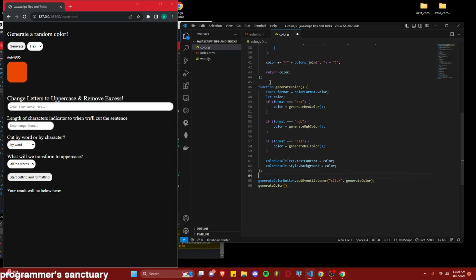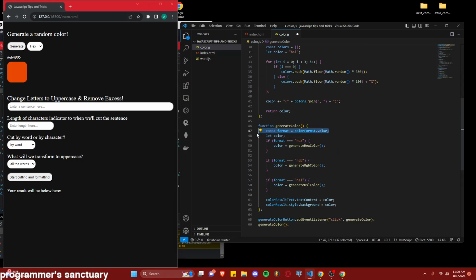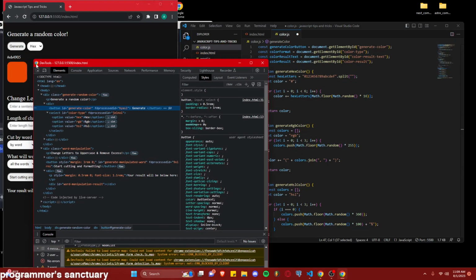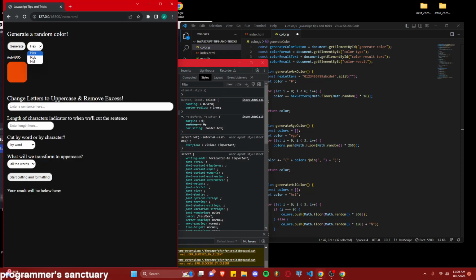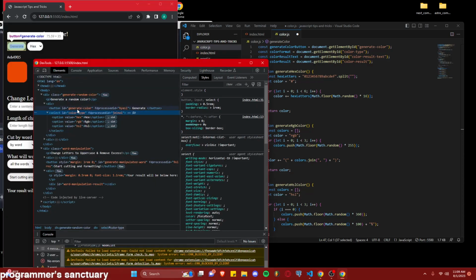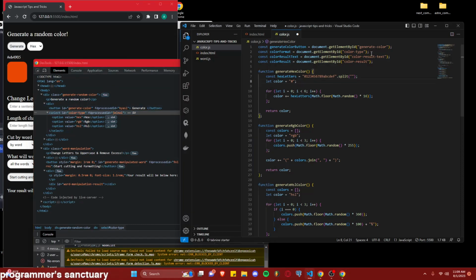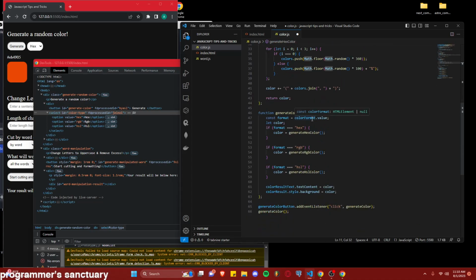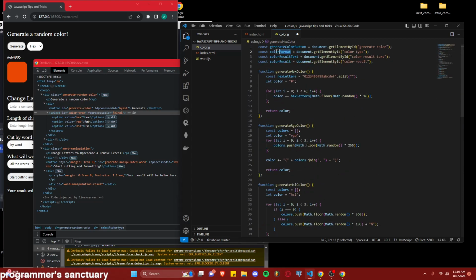Now, this function is right here. First, we actually get the format, or what kind of format the user wants this to be generated in. And we will get that through the select. If we check what kind of ID this select has, the one I opened, as you can see, to choose options, the ID is colorType. If we check here, it's const colorFormat equals document.getElementById by ID colorType. If we check here, we are getting the value of this element.